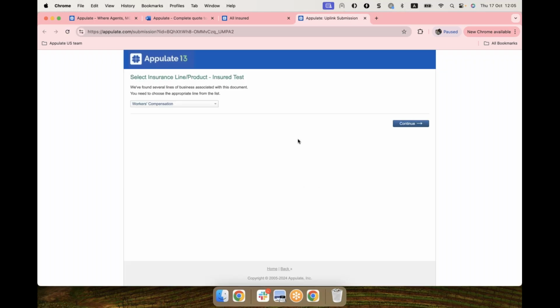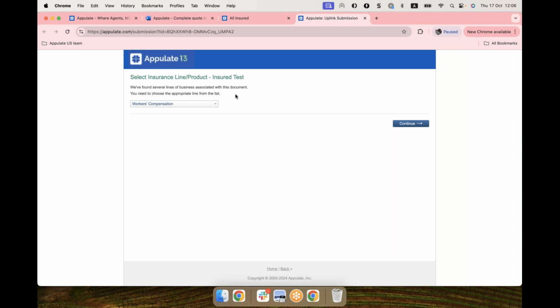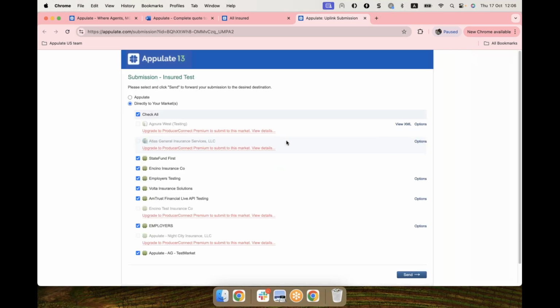As you can see, the business line that I had in my Accord form for workers' compensation is already displayed here. If you work with generic or specific business lines, you can use this drop down here to change your business line within this list. We are good with workers' compensation so far, so I just click continue.